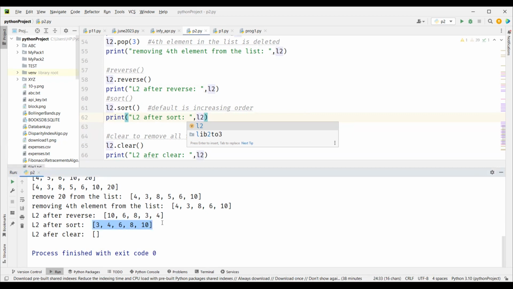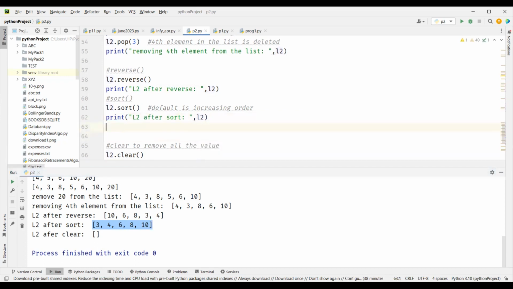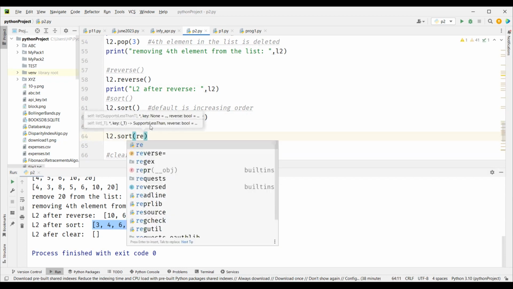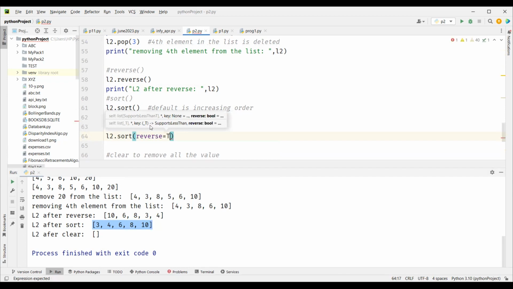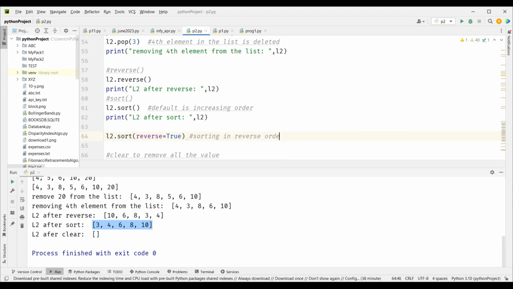Now if you have to sort in decreasing order, you can do sort and then reverse, or you can do it together. How? L2.sort, and in the brackets you say reverse equal to True. So it's like you are doing sort and then reversing it, so sorting in reverse order, which is decreasing order.